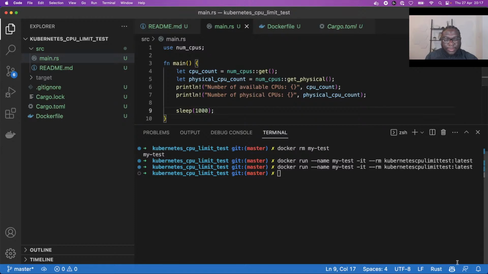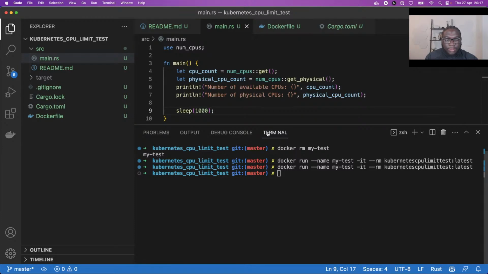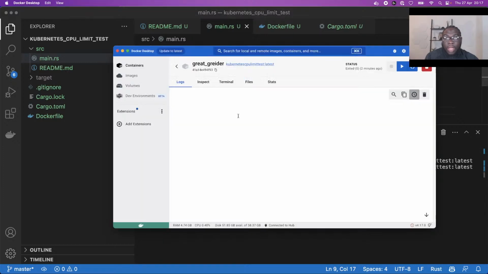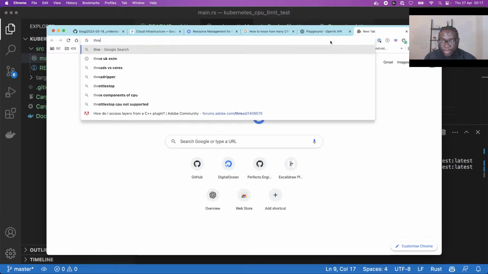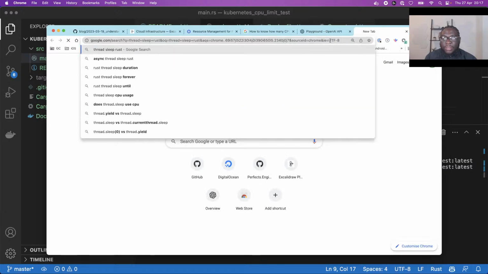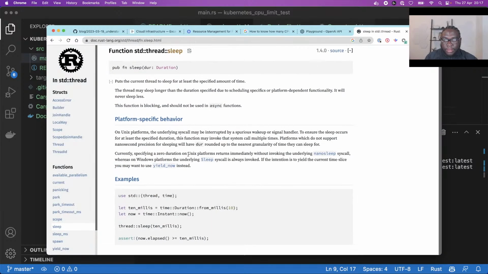No, that's not what I want. No, don't disable for us. Okay, you know what? Just sleep rust, right? I think it's tried sleep rust, yeah. Yeah, standard thread, blah blah blah. Yeah, sleep for 10 milliseconds.